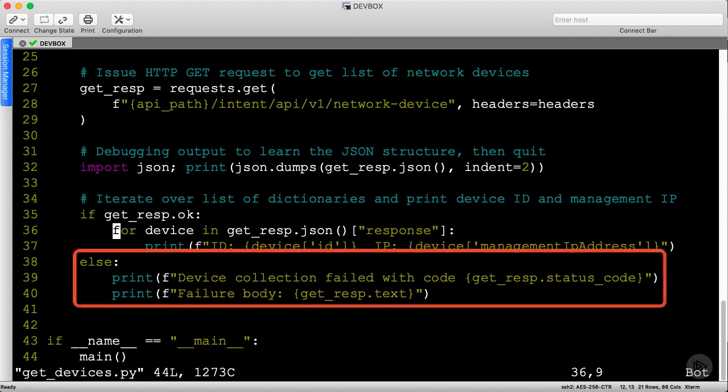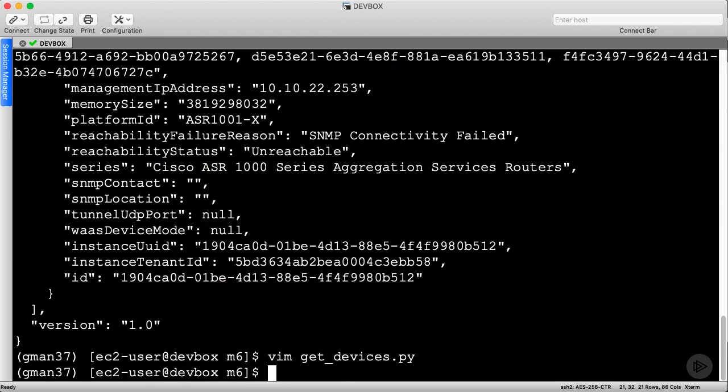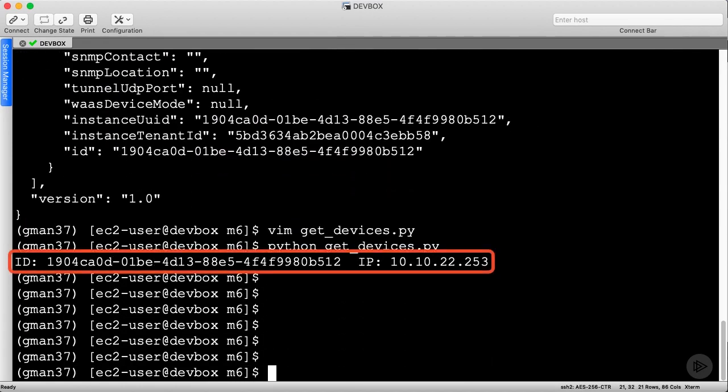If the request fails for any reason, I print out the status code and the error message, which might help us troubleshoot later. Let's test out this code. As expected, we get one line of summarized output for each device in the list returned by DNA Center. Looks like there's only one device now, but that's going to change very soon.